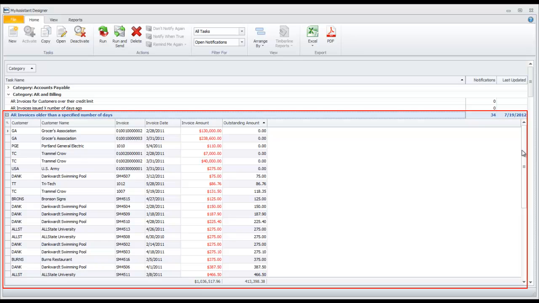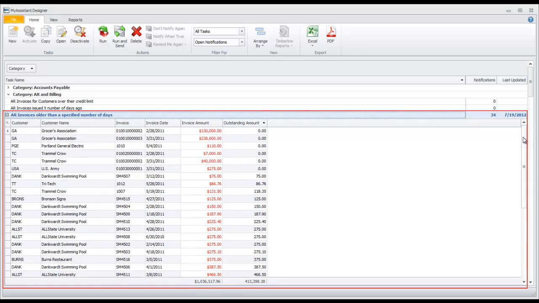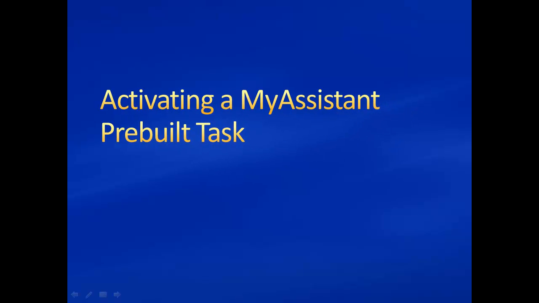From here, I can scroll down the list of notifications returned and work with notifications accordingly, or I can move to my inbox and look at the email that was just sent for this task. We have now stepped through the entire tutorial of activating a pre-built task in the MyAssistant software.